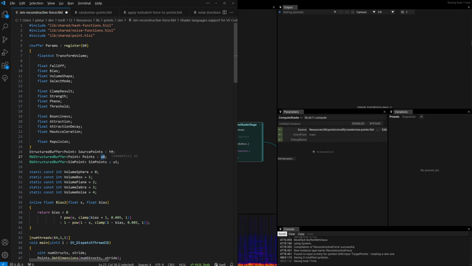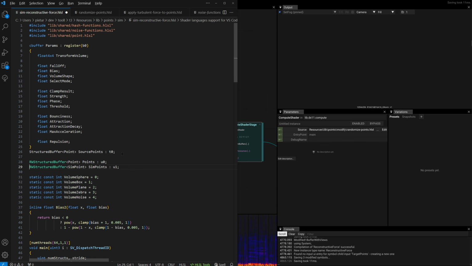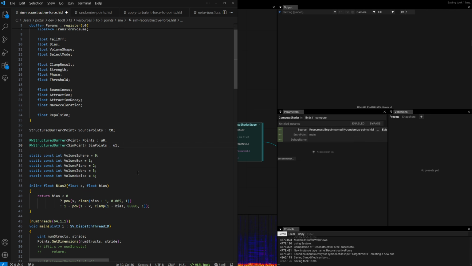And for the uniform access, we need the U prefix, and for the SRV, we need the T prefix. I don't know why this is actually. And also keep in mind that this order also plays a role. So yeah, I think this is kind of funny, that definition in here. So this would be the target points. And the format or type would be a point.